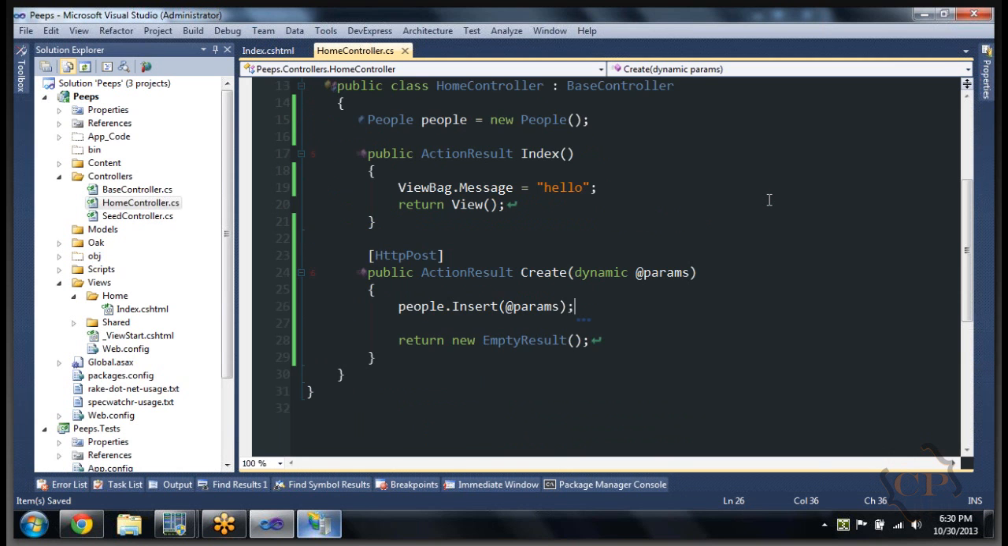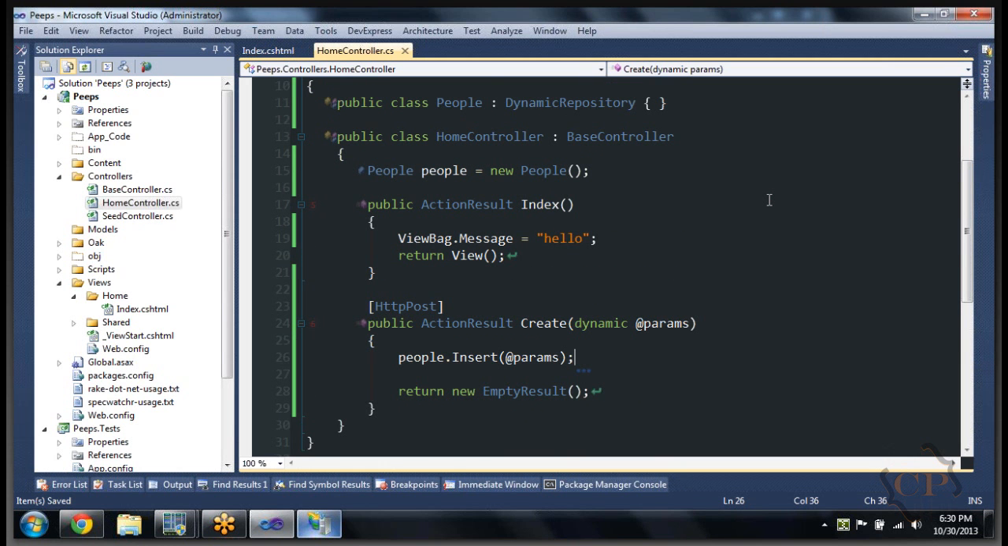So what is dynamic repository? Dynamic repository is a hard fork of Massive. Are you familiar with Massive, the dynamic ORM? I'm not, but it does have kind of an active record feel from Ruby. Yes, it is definitely more of an active record setup.